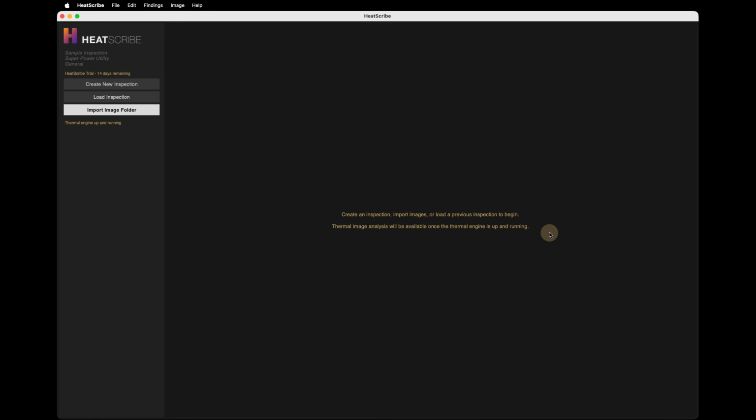Once you finish creating your inspection, you can see your inspection information in the top left corner of the app. At any point, you can save your inspection and load it to continue working at a later date by choosing the Load Inspection button on the home screen, or under File, you can open a previous inspection or a recent inspection here. Okay, let's move on to importing our images.